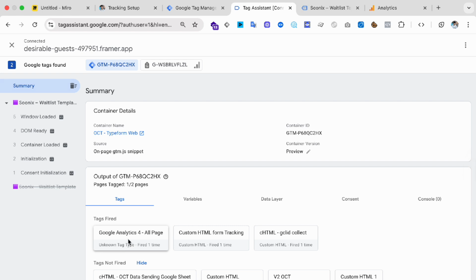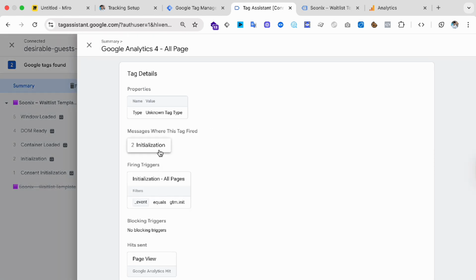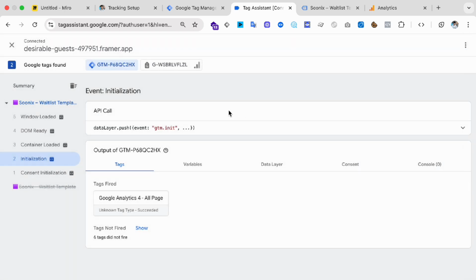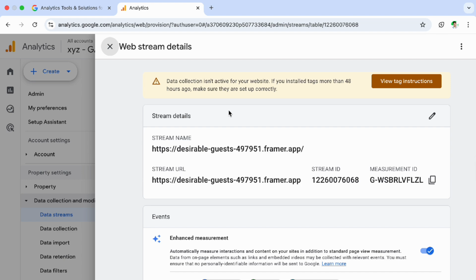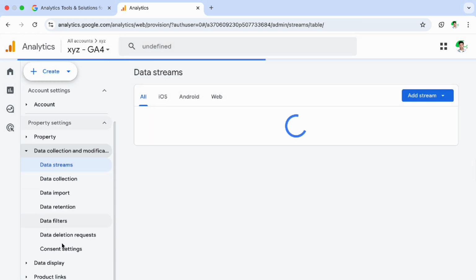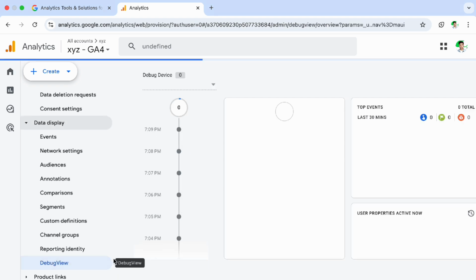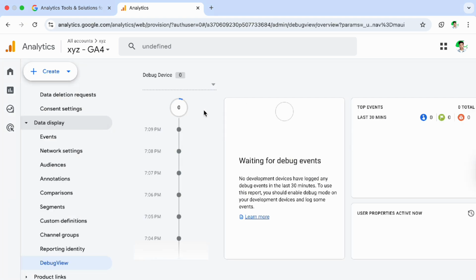If I now click here on Google Analytics 4, you can see this fired properly. If you click here on Initialization, you can see the tag fired and succeeded. To verify more, we can go to Google Analytics 4, go to Admin, and then DebugView, under the data display.